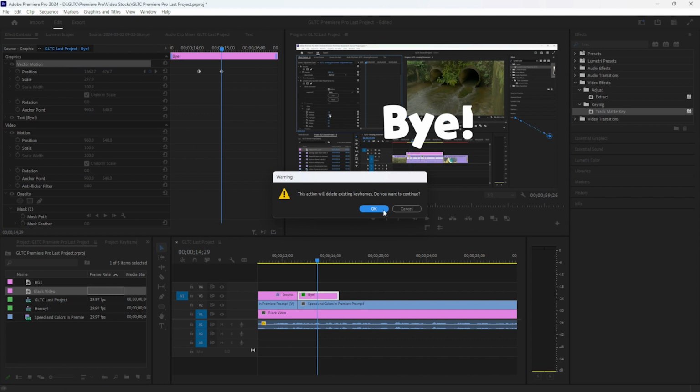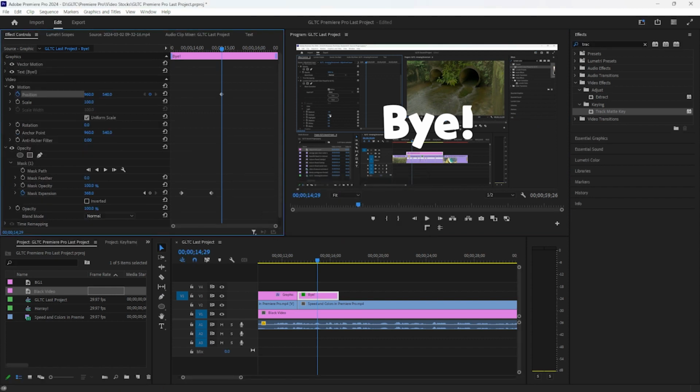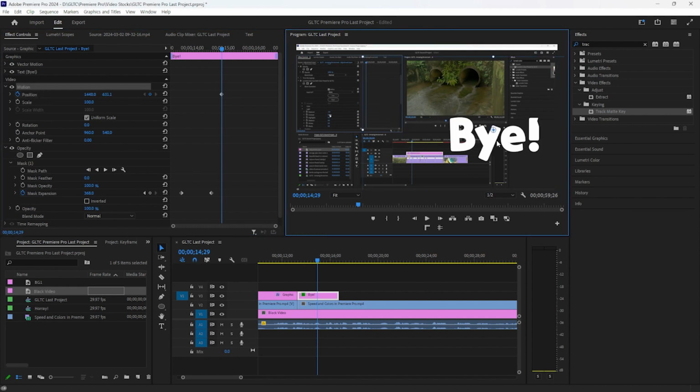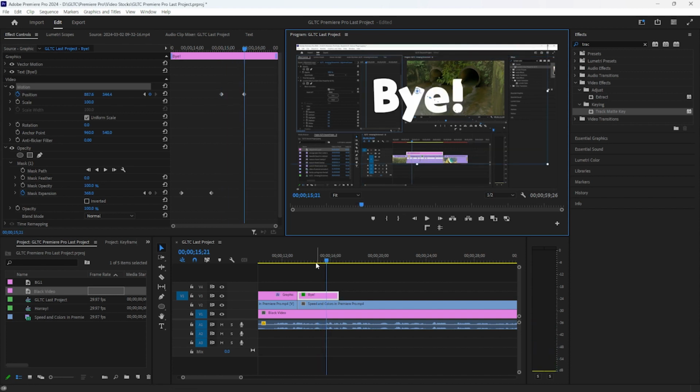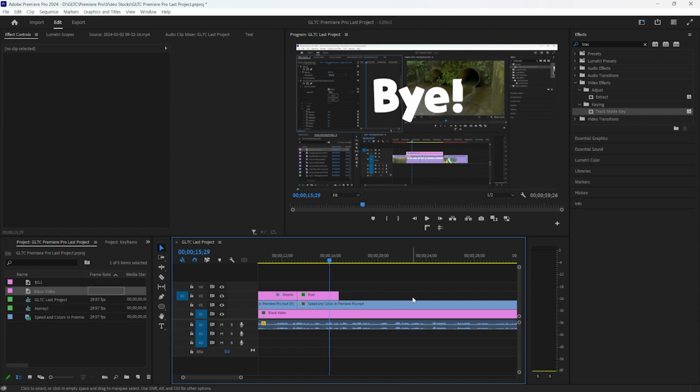Not vector motion, sorry, it's motion. You can close this motion, and then here, and then here maybe like this. Yes, I guess this one is enough for us.